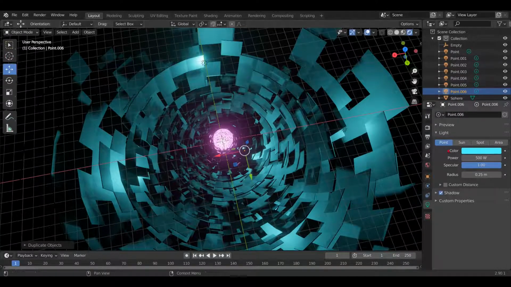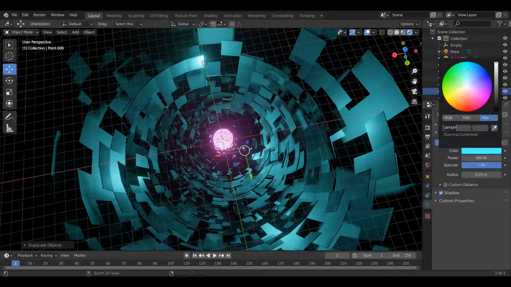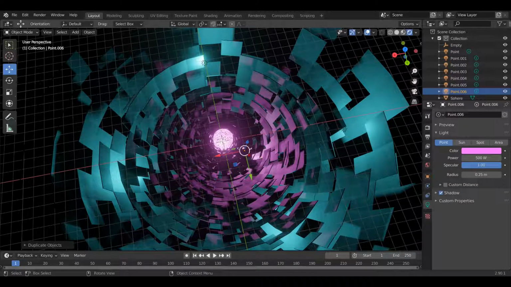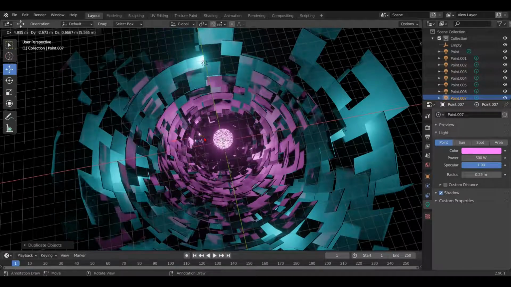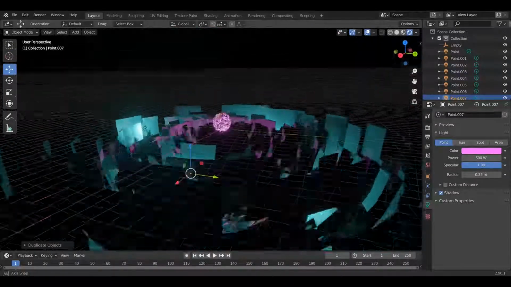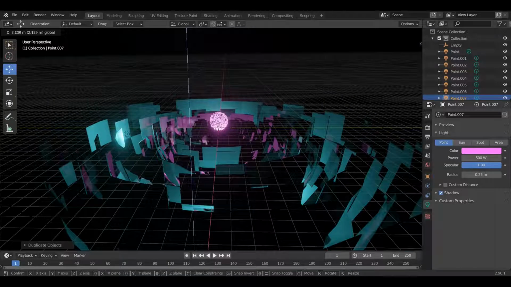I want pink in the middle portion, so I am adding pink color to the light which I have added by pressing Shift D. For the great look of your animation, you have to spend some time on the lighting setting.